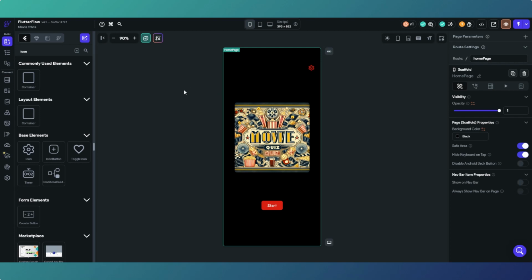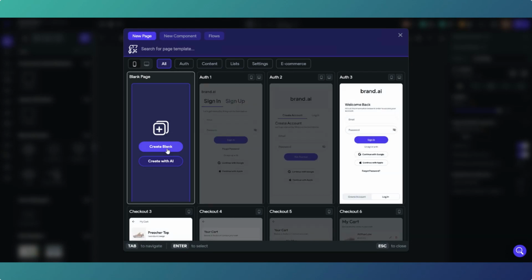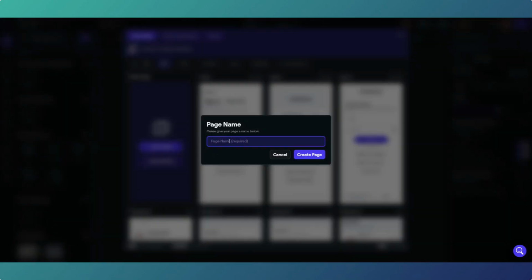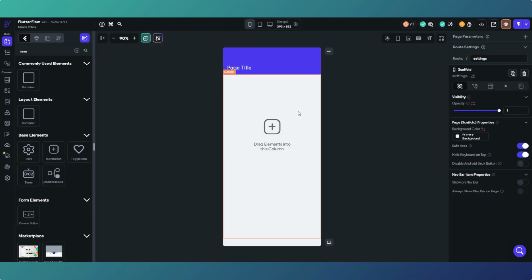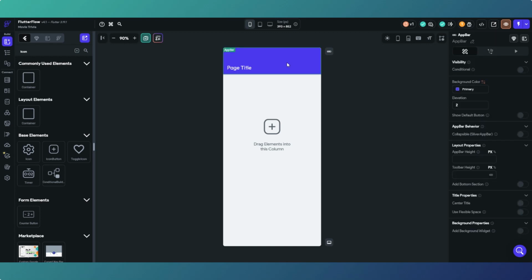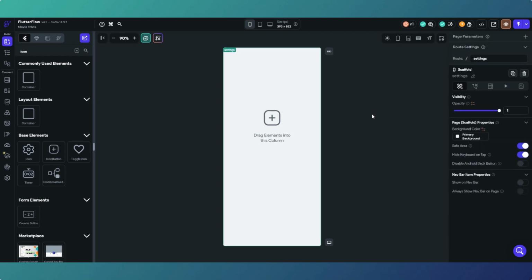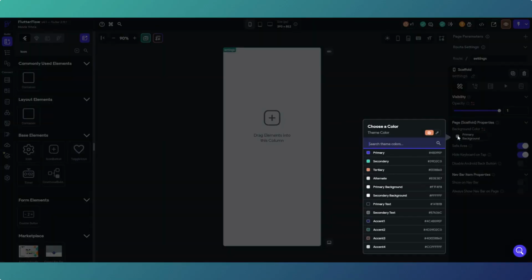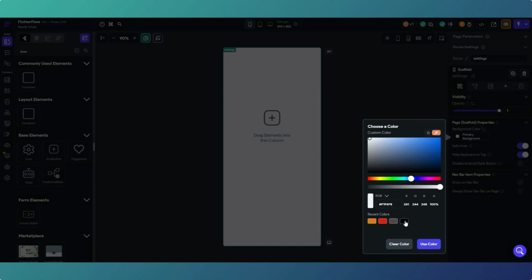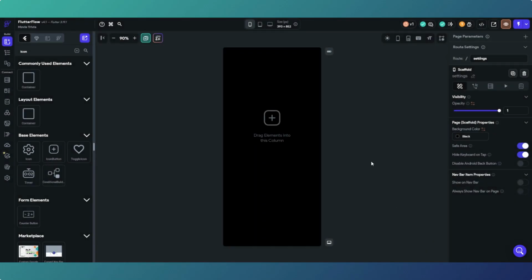So we need a blank page. So if you remember, to create a page, we just add a new page here. And on a blank page, I'm going to call it settings. Now, there aren't really any app settings as such on this, obviously, but this is where it'd probably go if you were building an app for real. So we'll change the background to black again.